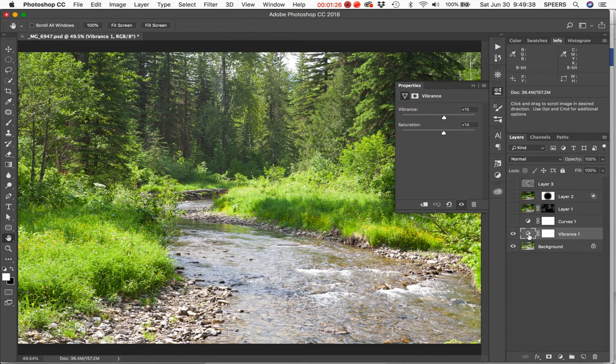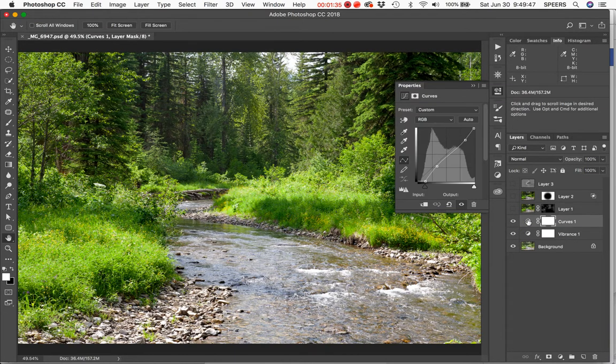That's what I wanted. So what I started with was vibrance. So I just added just a little bit, 15 and 14. Don't want to get lurid, but I did want to pump it up a little bit. Then I wanted to add curves.